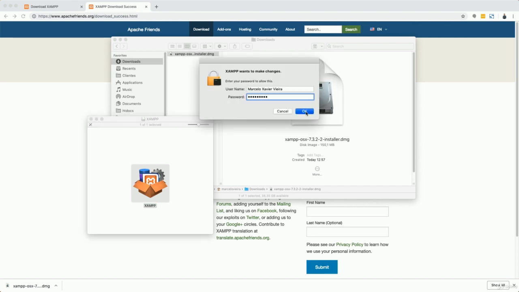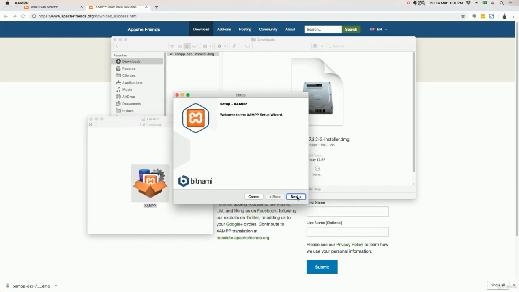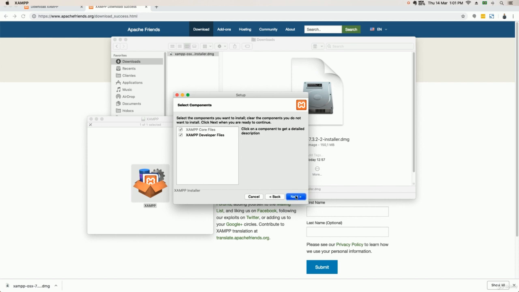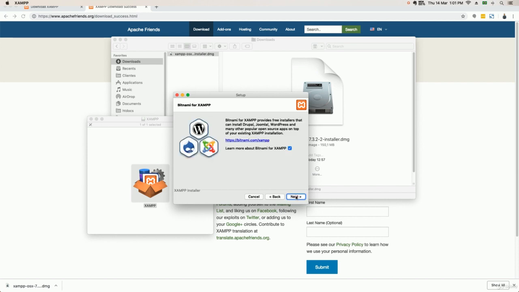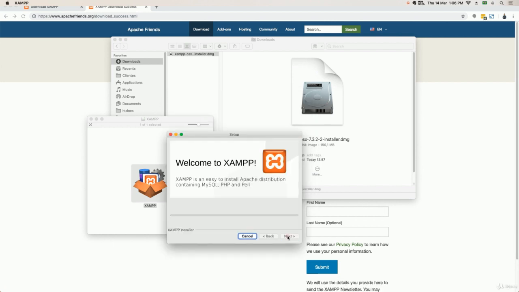I'm gonna type my password. And I'll just follow the installation process itself, which is the same on any operating system. Here I'm gonna click Next. Next again to install with the standard settings. Next again. On Windows, you're gonna choose the installation drive, usually C drive. Here I can uncheck this checkbox, since I don't want to use Bitnami. Next. And one more time, next.